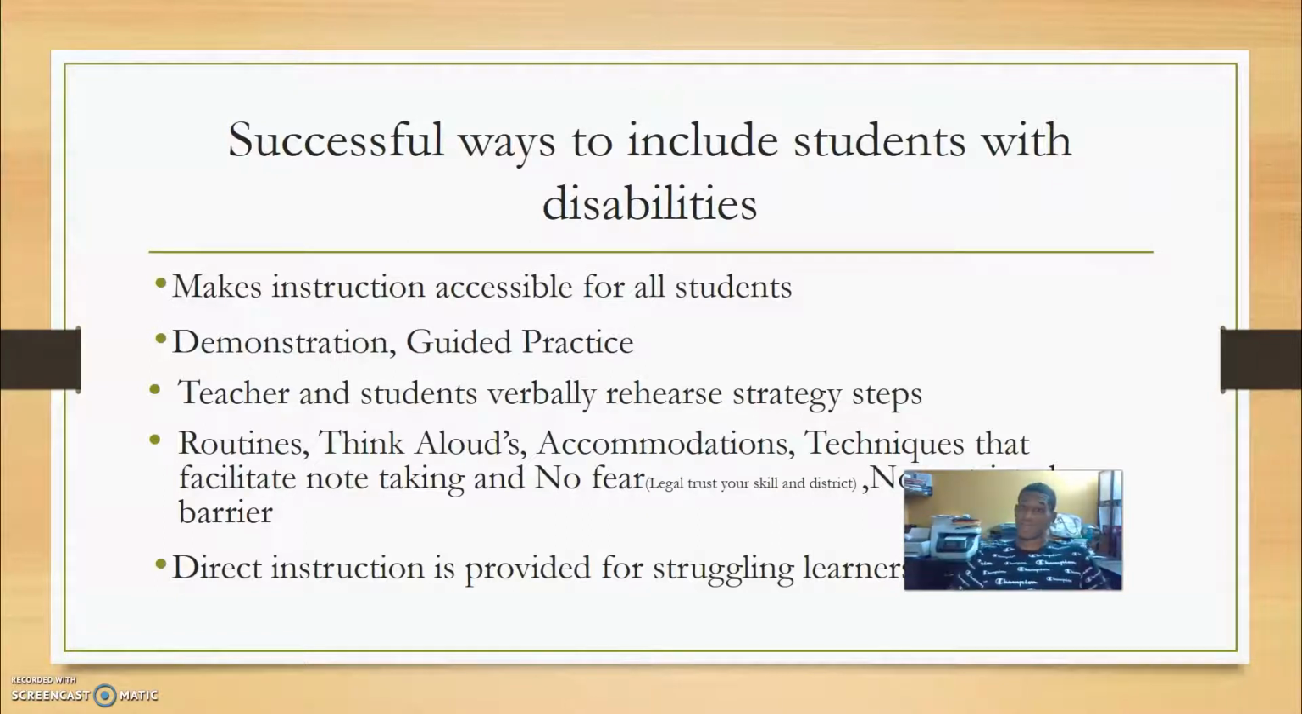Techniques that facilitate note taking. We might use a lot of techniques that facilitate students taking notes. Some of the disabled students might have guided notes. It might be a little bit easier.